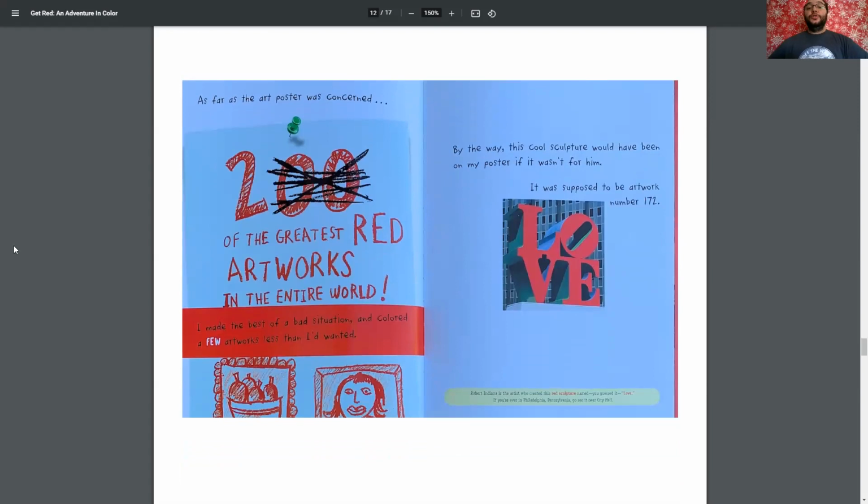As far as art posters are concerned, I made the best of bad situations and colored a few artworks less than I'd wanted to. Instead of 200 of the greatest red artworks in the entire world, he only put two. By the way, this cool sculpture would have been on my poster if it wasn't for him. It was supposed to be artwork number 172.